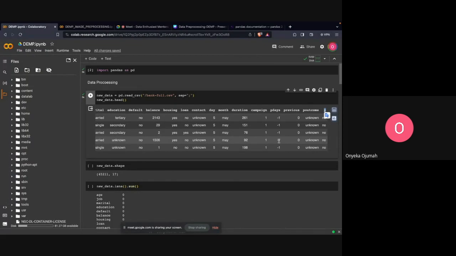We can rename the y to something else. I think this is a loan default project. So instead of saying y, we can rename the column.